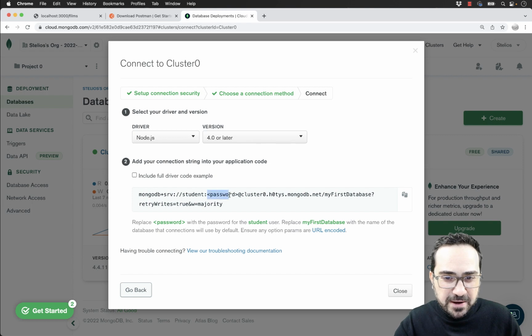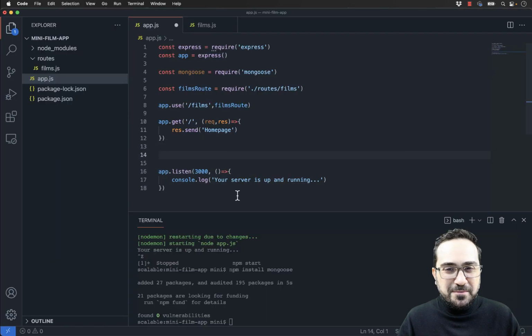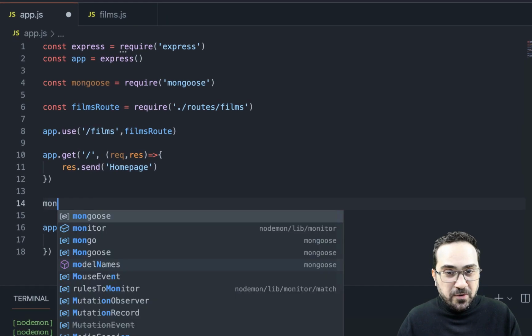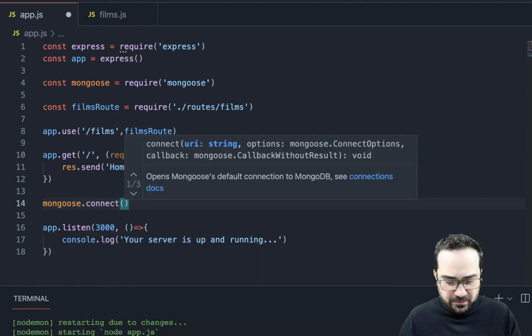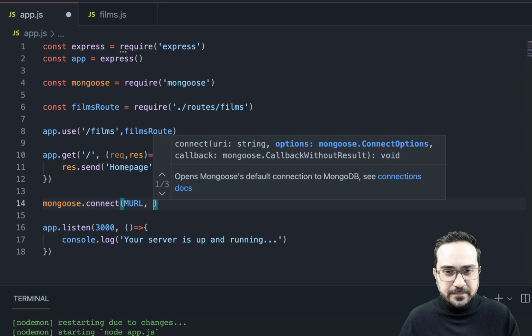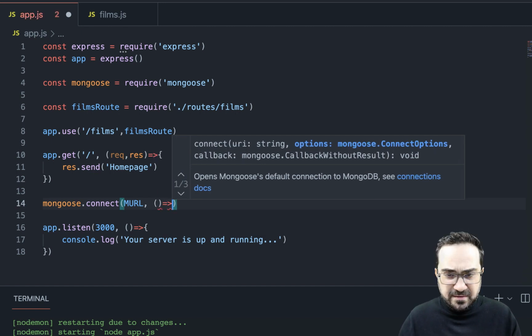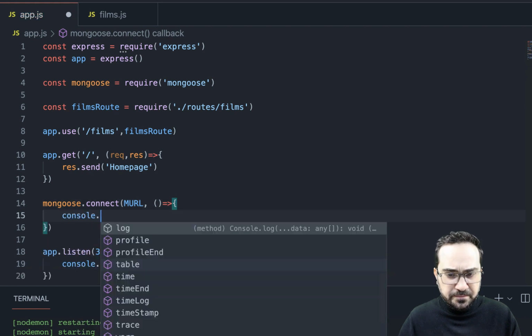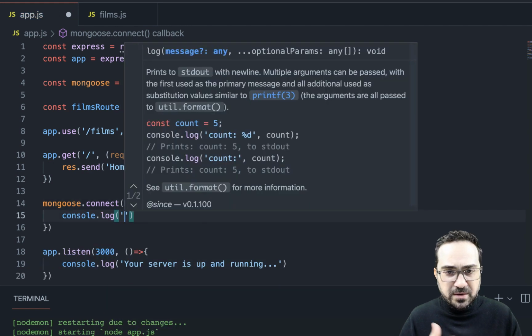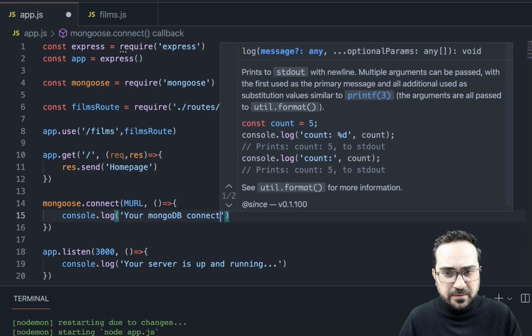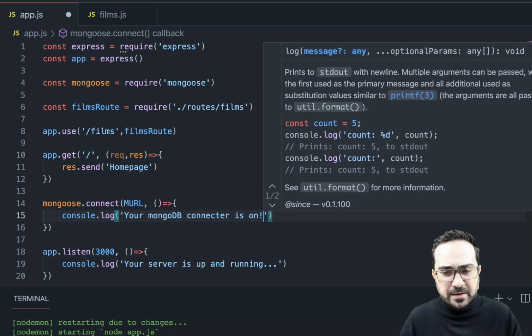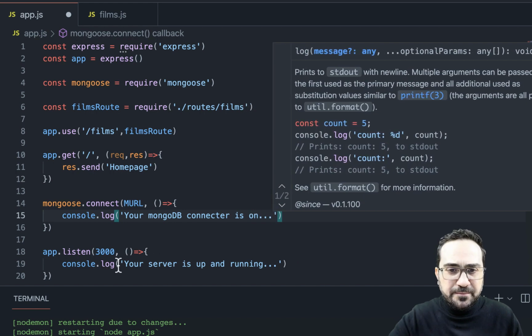I will have to change my password here, although this is just hidden because they don't want to show you. But we'll remember the password. Probably we should do it. So mongoose dot connect. And here I will say, the mongoose URL. I will create this mongoose URL. And probably I will have a message that will say in the console, similar to the server, to the listen, but your MongoDB connector is on. Meaning that you are connected to MongoDB.